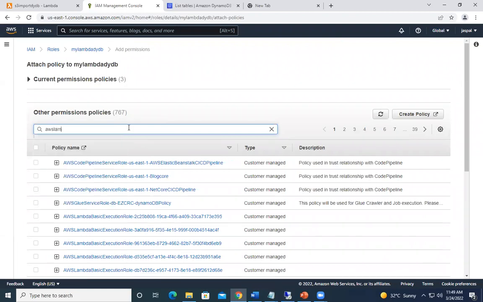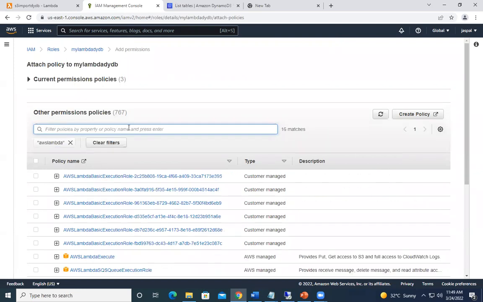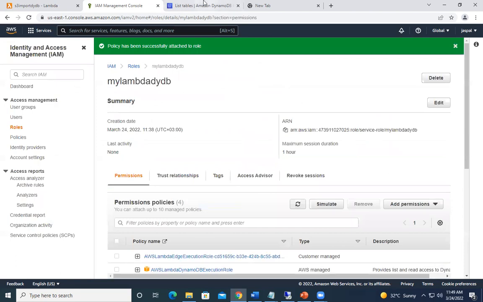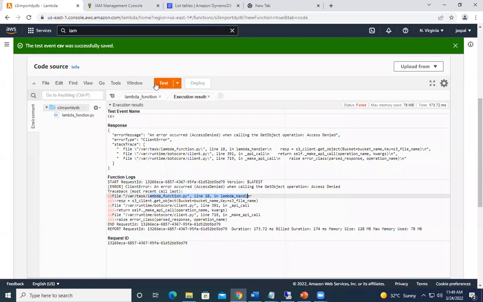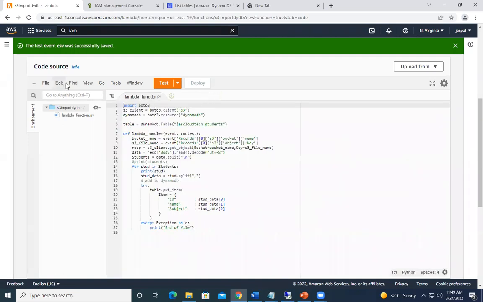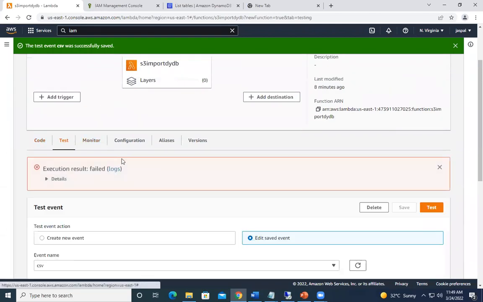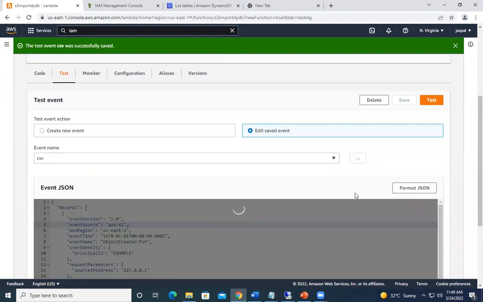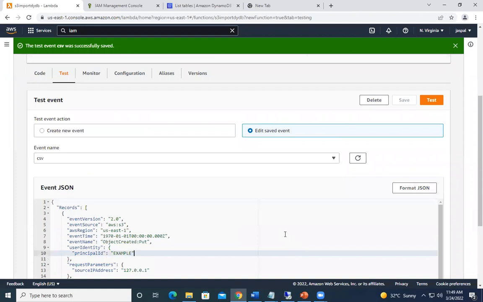AWS Lambda, that is the S3 one. So let me give AWS Lambda full access. So now go back to the test. Still some problem is there. Let me close this execution. Let's go back to the test again. We'll close this one. We'll refresh. Okay.